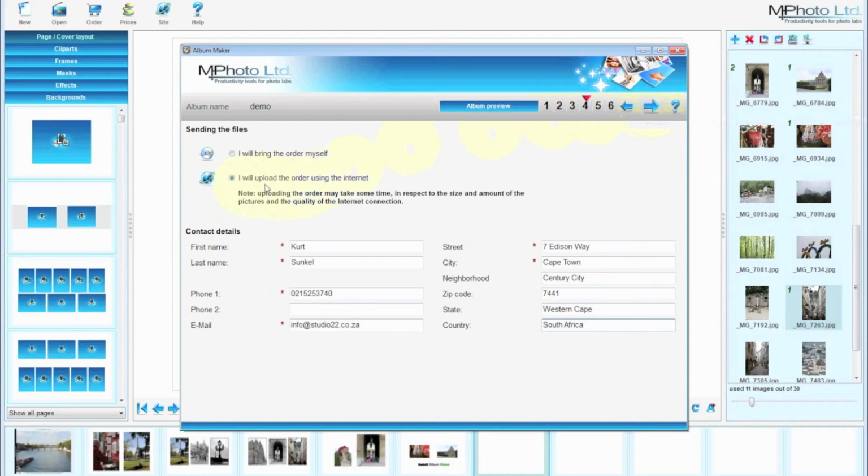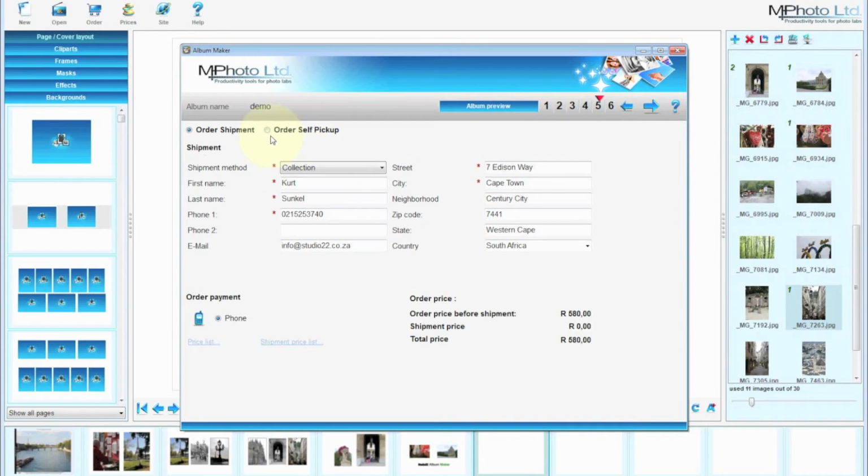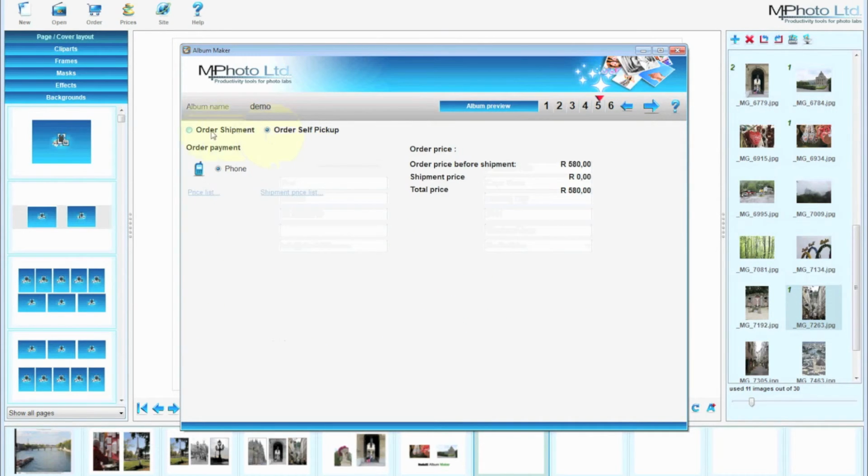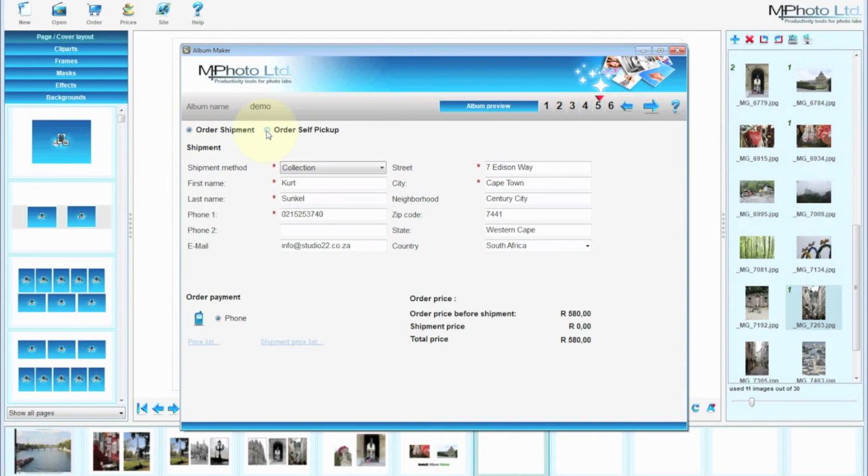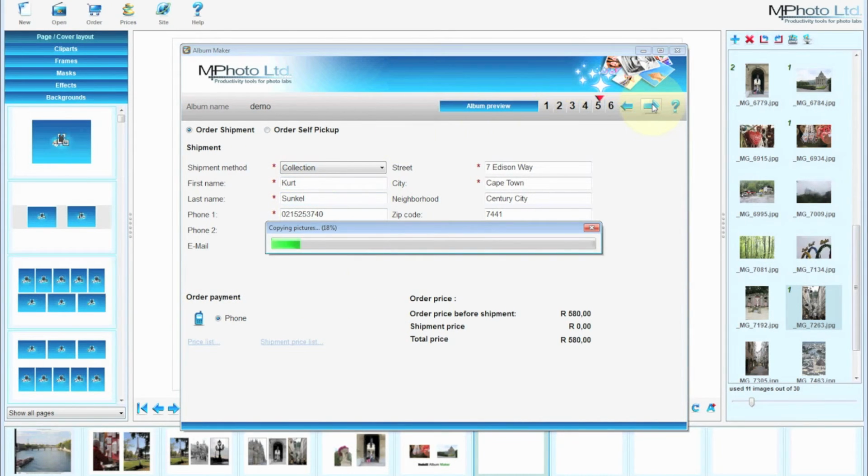We're going to choose the upload via the internet option, which is the default setting. Progress to the next step. We will contact you, so it's not necessary to notify us if you'll be picking up the order or if you need the order shipped. One of our team will contact you. There's also no online payment setup. You can progress straightforward and upload the image.